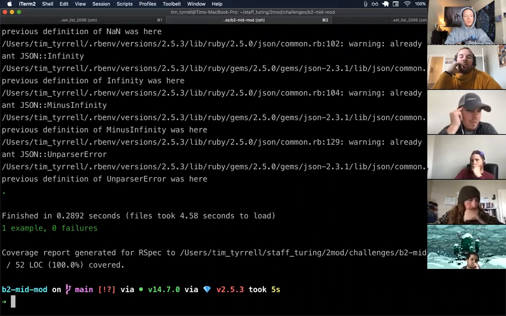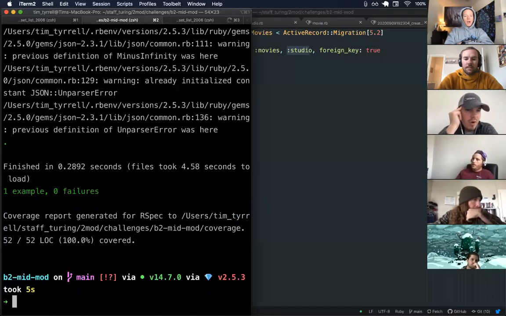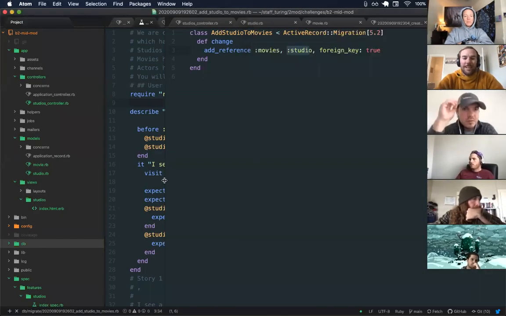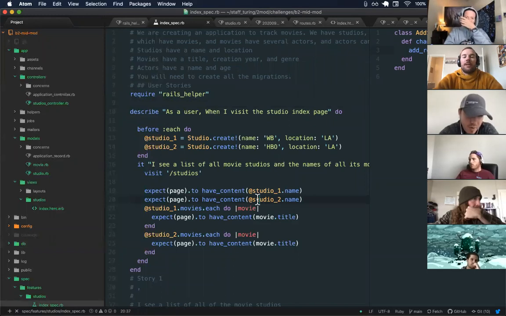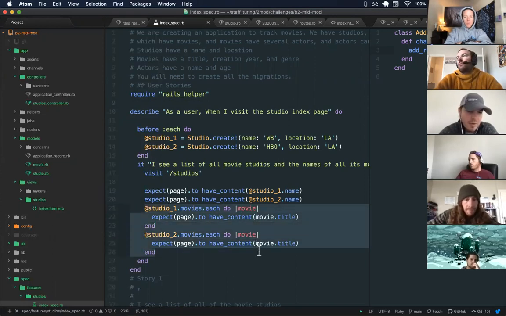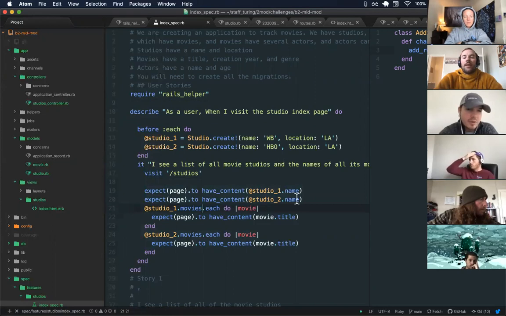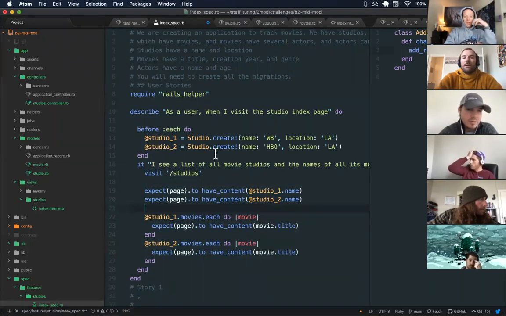Cool, so that works, but the problem is, I don't think that should have worked. Okay, so looks like the way that I set it up, this is okay because these each blocks never run, basically, because I don't have any movies. So these studios don't have movies, so when I start this each on that movies array, nothing happens because you can't each over an empty array and it just skips over. So that's why my test passes here.